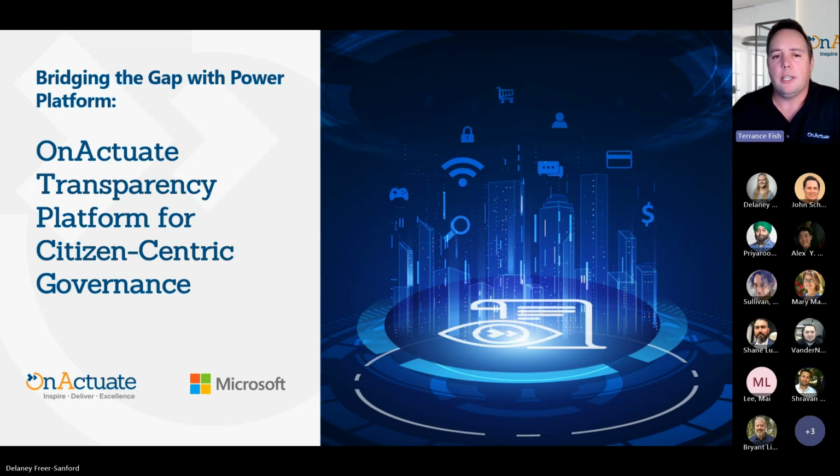The launch of our transparency platform is a milestone in our commitment to open government. This platform is designed to give you and your citizens access to information, to decision-making processes, and to the inner workings of governance that impacts all of our daily lives.